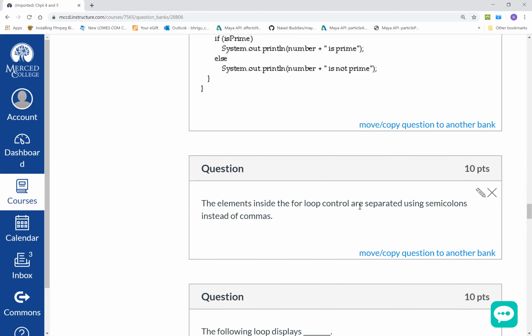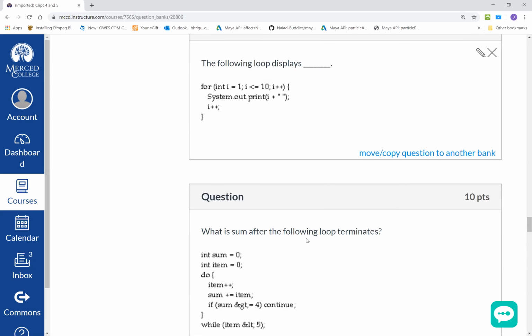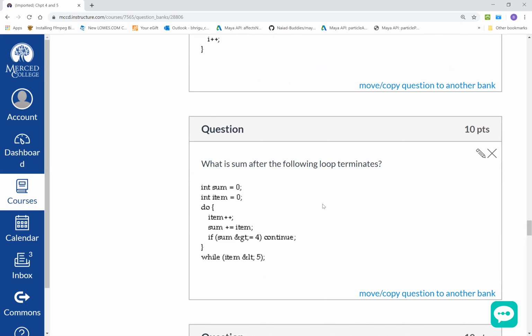Elements inside a for loop are separated by semicolons instead of commas. The following loop displays, so i equals 1 to 10 with spaces in between. So there you go. Similarly, this is the same. The loop terminates at some point.